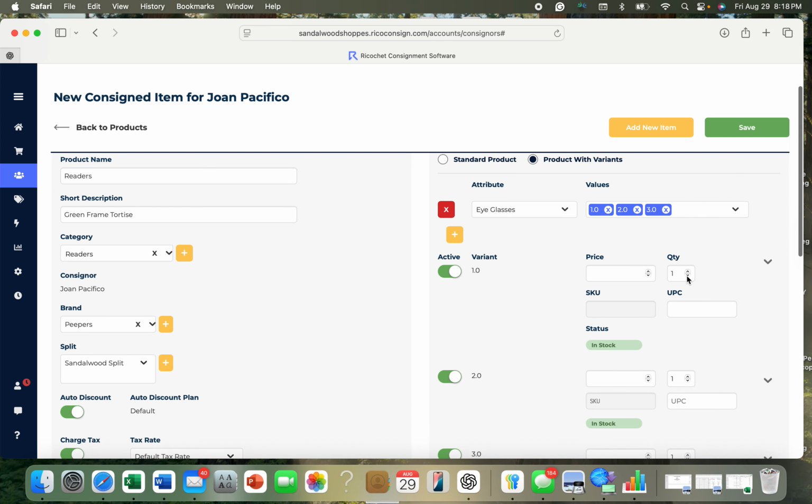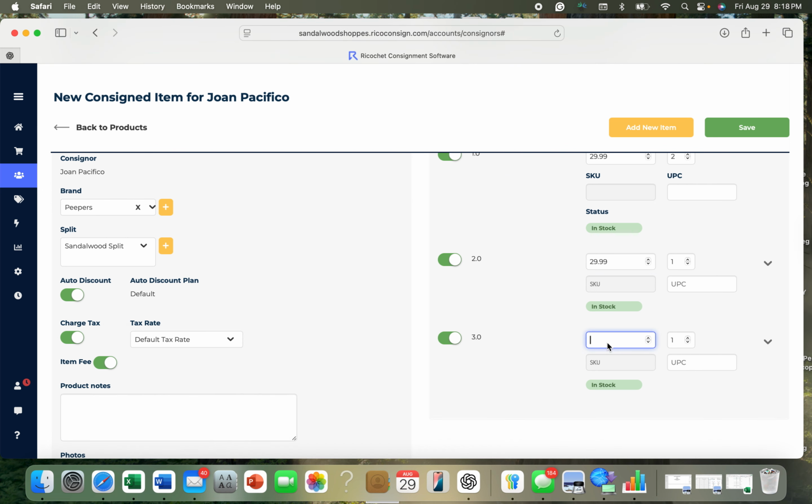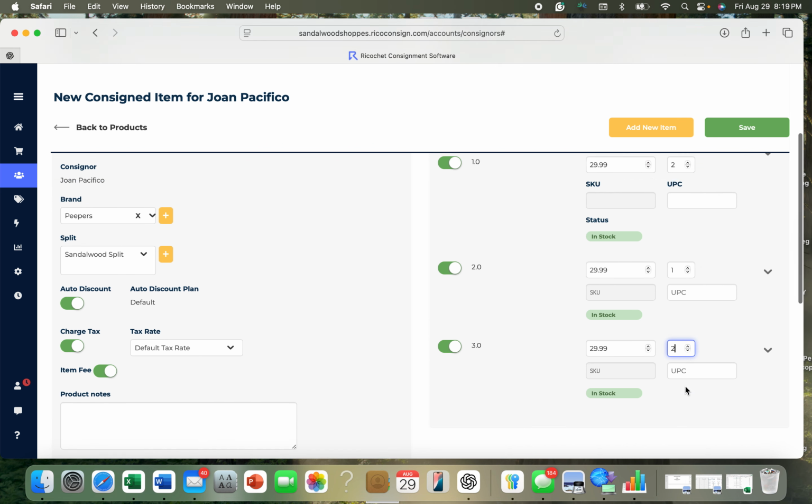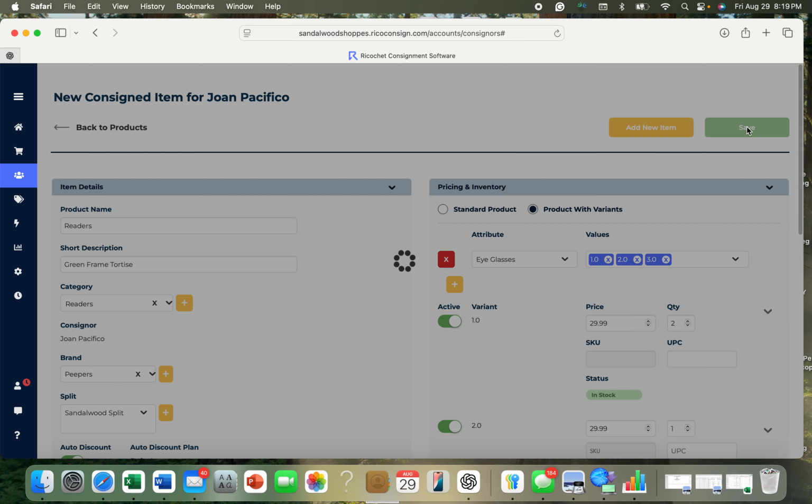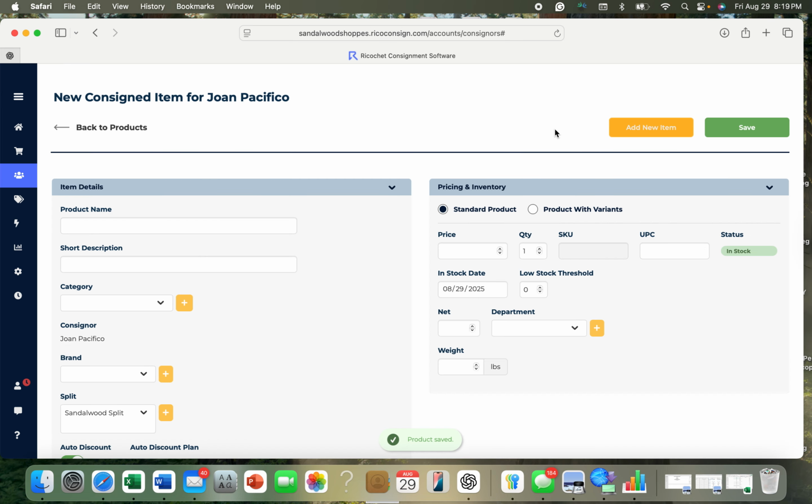So when I do that, then I just say, okay, so they're $29.99, and I have 2 of them in a 1.0. I have 1 in a 2.0, but I have to put the price in. And you have to put the price in for each one, only because sometimes when you do clothing, when you get into the extra large sizes, they tend to be $4 or $5 more than the regular sizes. So sometimes you have to raise your prices. And here I have 2. And after I do that, all I do is hit save and then add new item. So that's the basics of that.